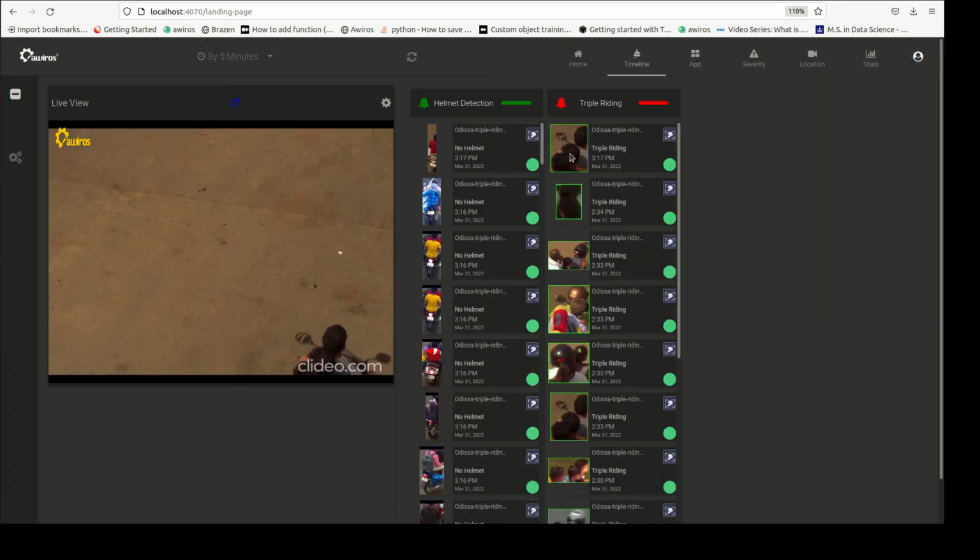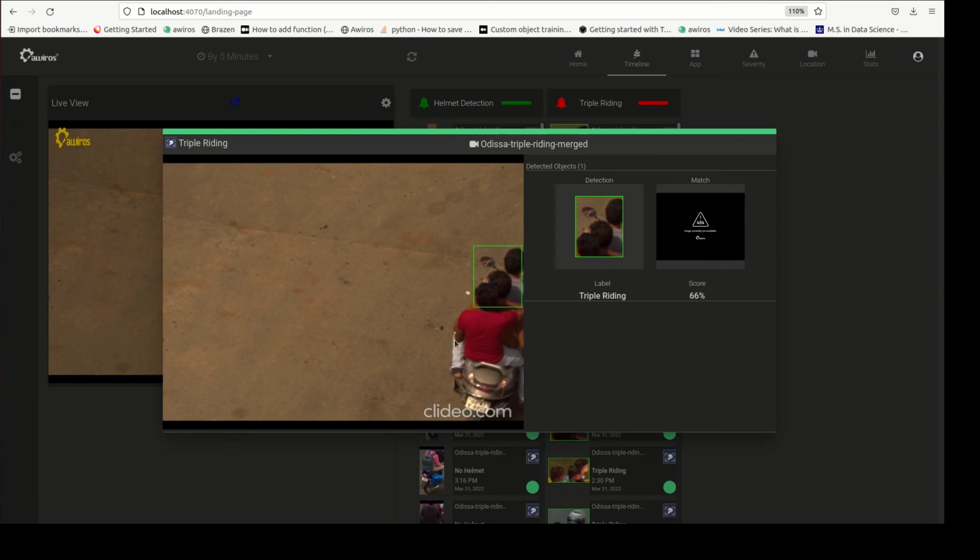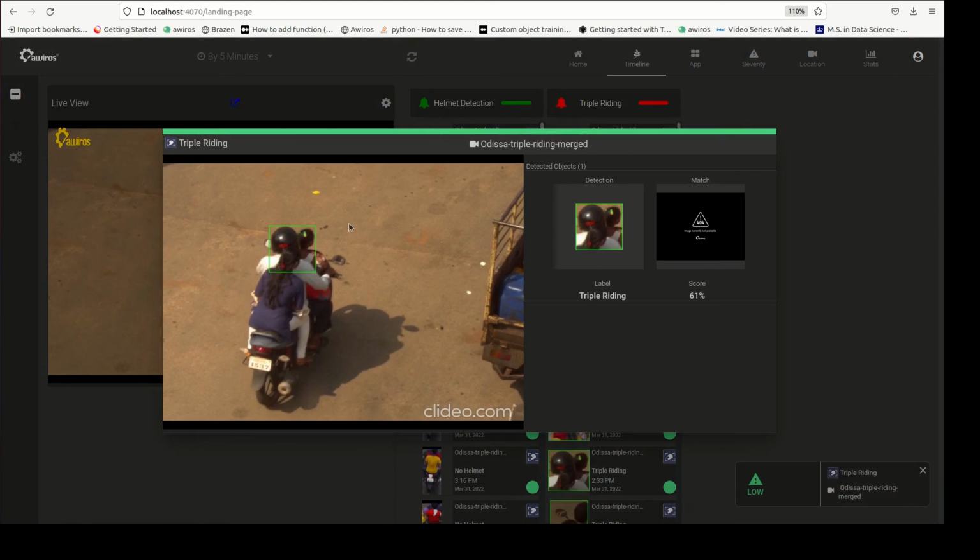Similarly, for triple riding, you can see the results on the same video, and it's important to note how difficult it is to actually recognize that there are three people sitting on this bike. Generally the person sitting in the middle is partially visible and occluded, and in this case the person in the front is normally hard to recognize when you're looking from a top view.